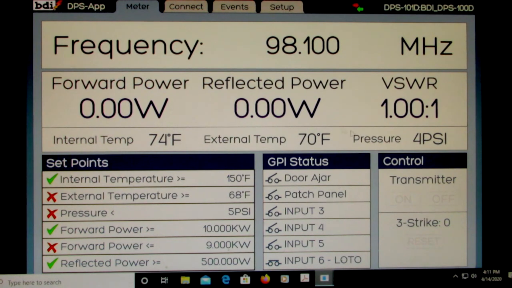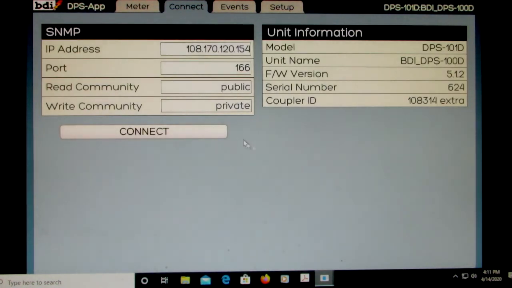So we're ready to go do that, but before I do that, I just want to go over here. I should have done this one first, actually, but this is the connect screen. You're just going to put your IP parameters in and connect to the meter. You only need to do that once, and then that's set up for this particular meter. And then over here, it'll display the model number, unit name, firmware revision, serial number of the power sensor, and the directional coupler ID. That's new.